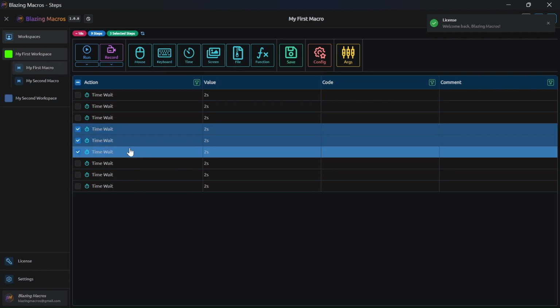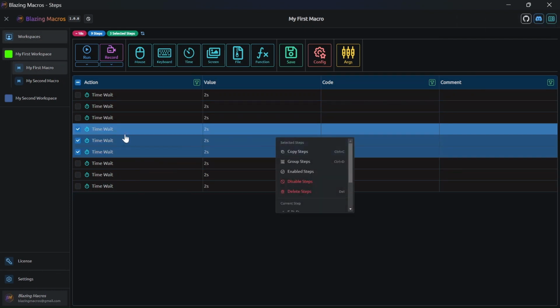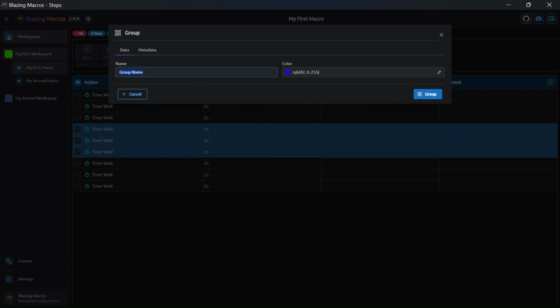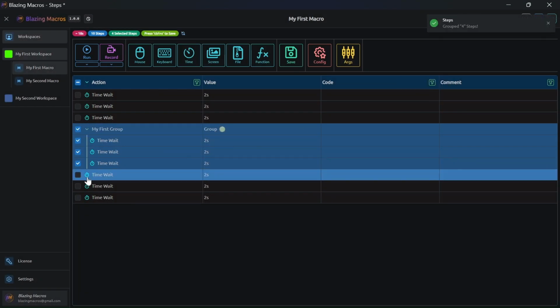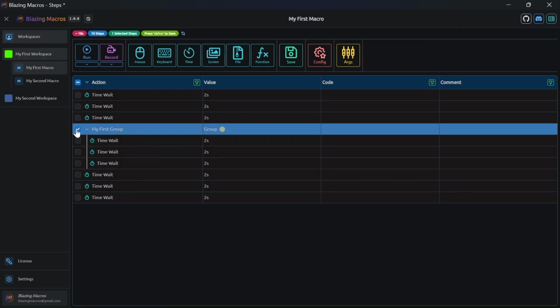Another feature is grouping steps. We will talk about this in more detail in a later video, but for now, we can group steps and give a specific group a name. So, my first group. Give it a color to distinguish between different groups, and yeah, we can close them and open them.